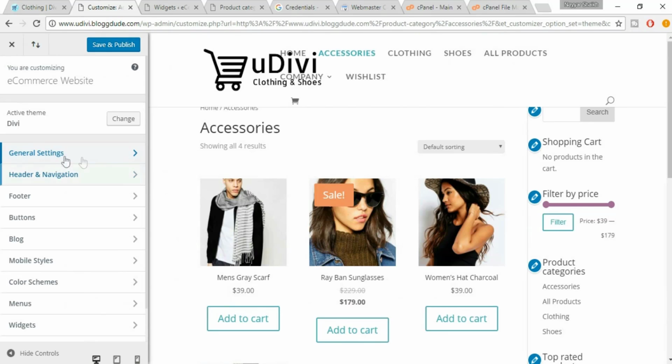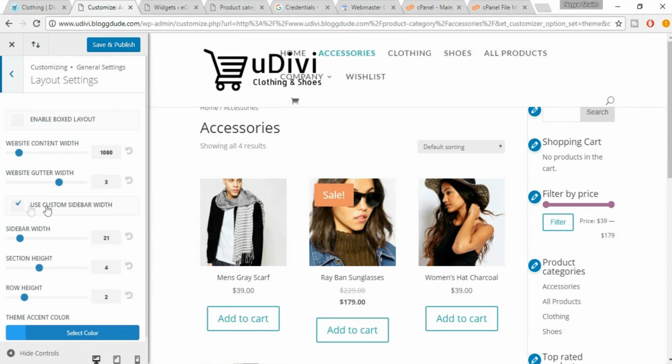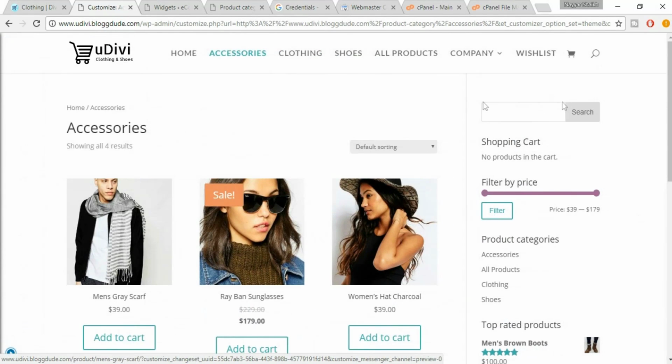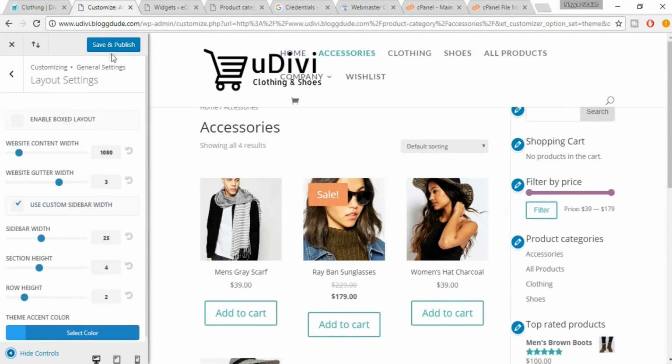Now from here click on general settings, layout setting, and here tick mark this thing, use custom sidebar width. At present it is 21, make this 25. Now as you can see, maybe you cannot see over here, but the size is increased. Let's hide these controls. Now as you can see, the size of the sidebar has increased. You can increase it more if you want, but I think 25 is fine. 25 looks fine. So again, after you're done, click on save and publish and click on this X sign.